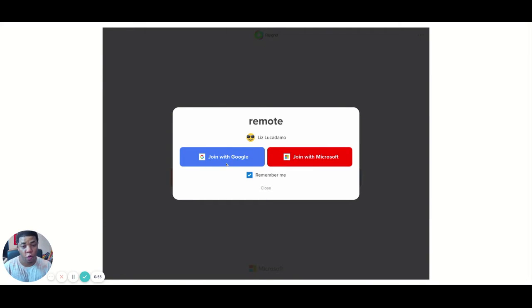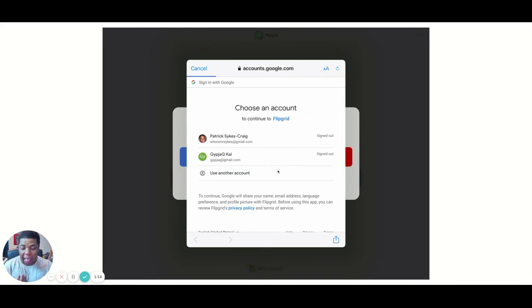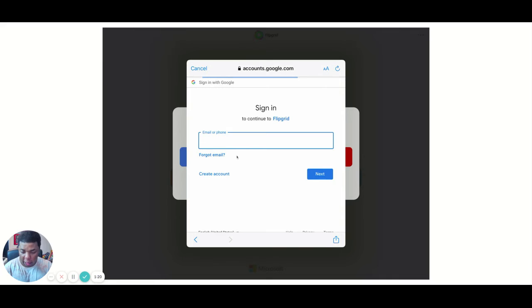And then you're going to press join with Google, and you're going to use your PS139 Gmail login. So that's your first name and your last name in all capital letters at Gmail. So join with Google. If this pops up, you're going to continue, and hopefully it's already loaded. If not, you just press use another account.